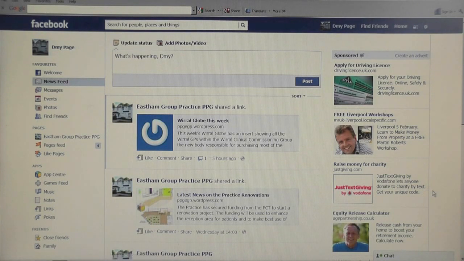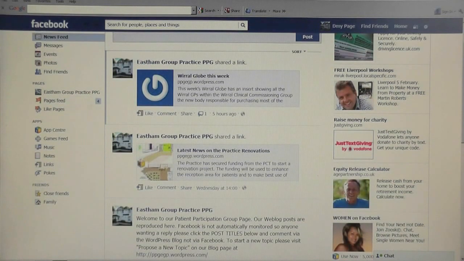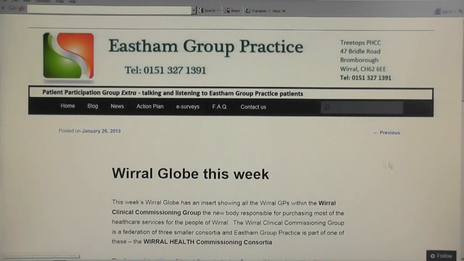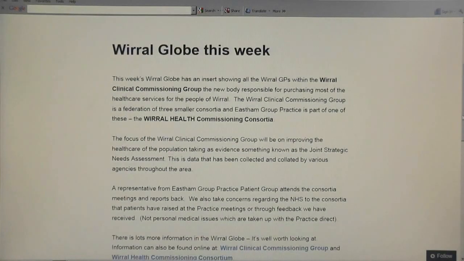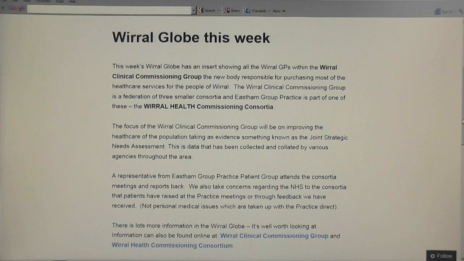Here's someone who's chosen to like the Eastern Group Practice Facebook page. You notice on their news feed they're getting information that we've made a posting. Here's the one about the article in the World Globe this week. If they click on it, then it goes straight to the article, and of course friends of that person also get that on their news feed, and they can come and have a look if they want.